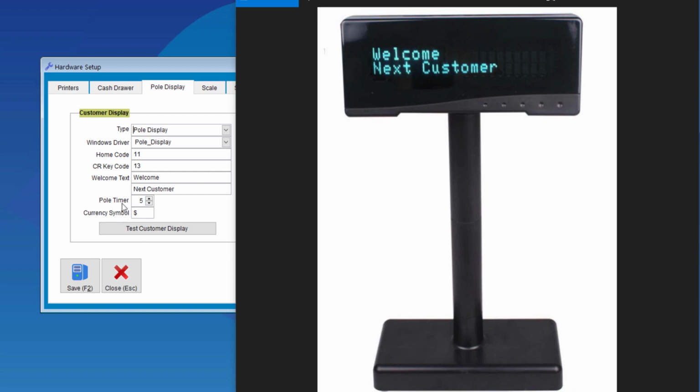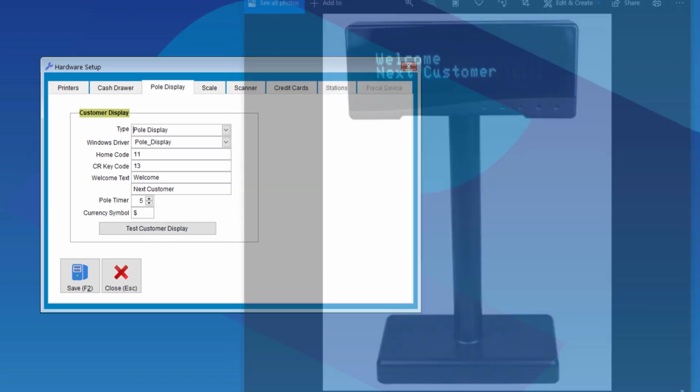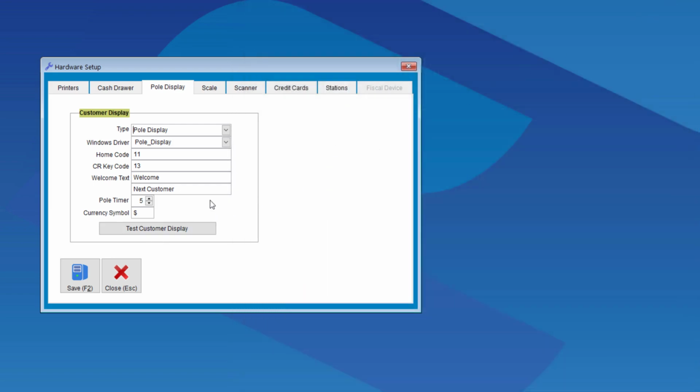Pole timer 5, the pole timer goes from 0 to 99 seconds. We'll just leave that at 5. And the currency symbol we're just going to leave as dollars. You may need to change that. Then you can test the customer display to see that it's working fine. Once we've done that, we can go back to the point of sale screen. We can start selling and it'll show each item name, quantity, and amount.